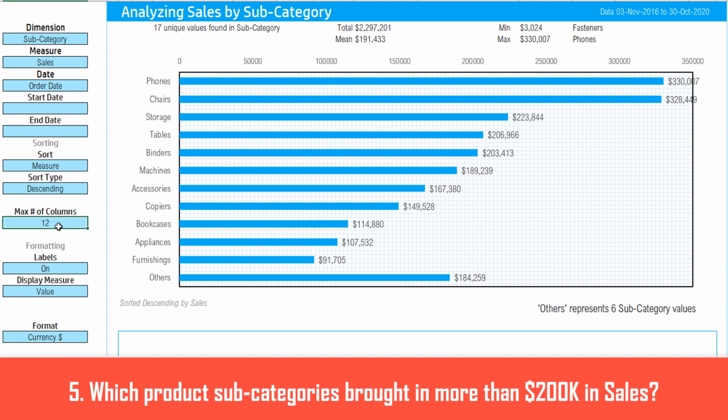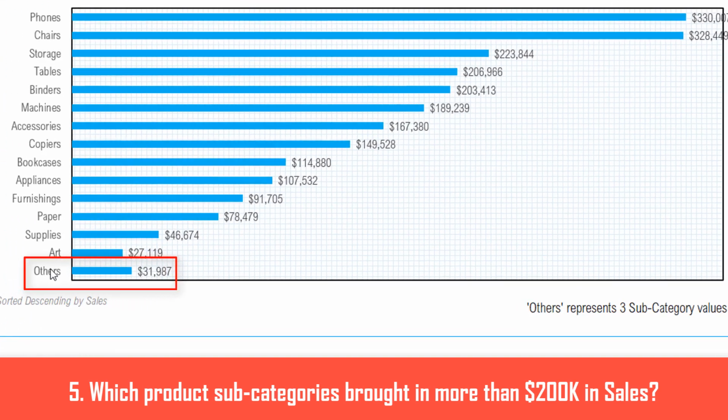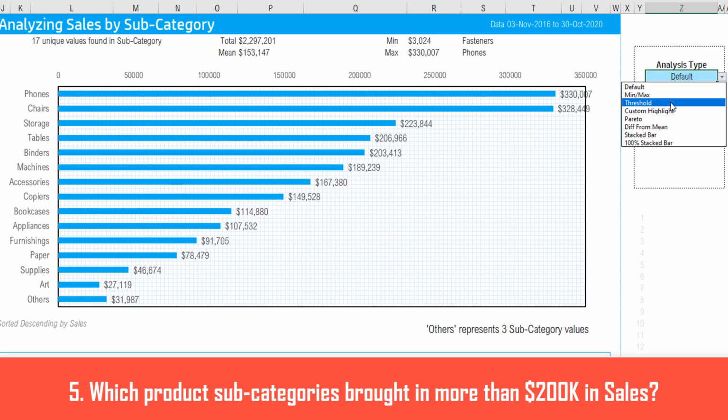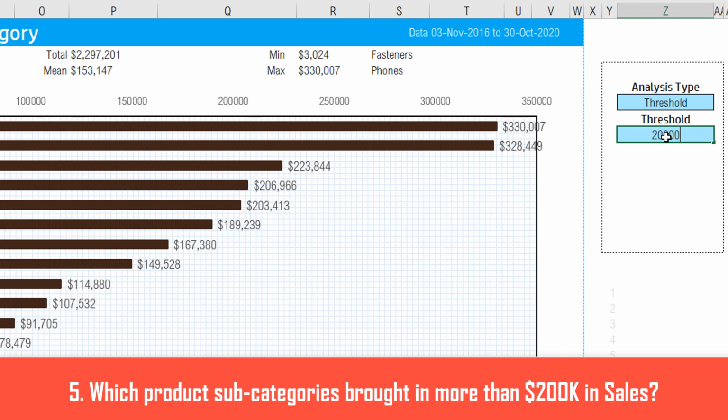And if I change this to 15 columns, now you can see more values in the subcategory. And at the end, there will be an others bucket if you have more. So others includes 3 different subcategories, which automatically gets bucketed, which makes the visual a lot easier to present. Okay, so now the threshold that we want to set here is $200,000. So 200,000. Now that's it.